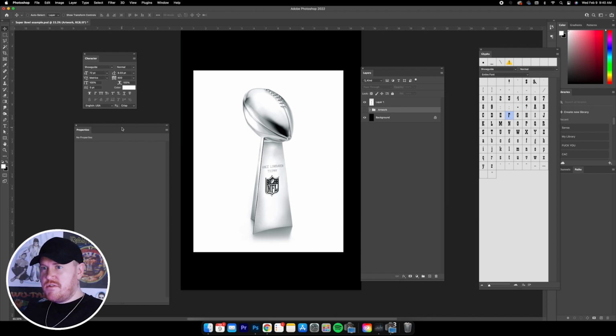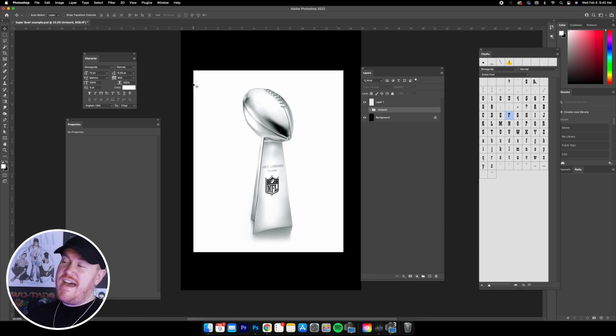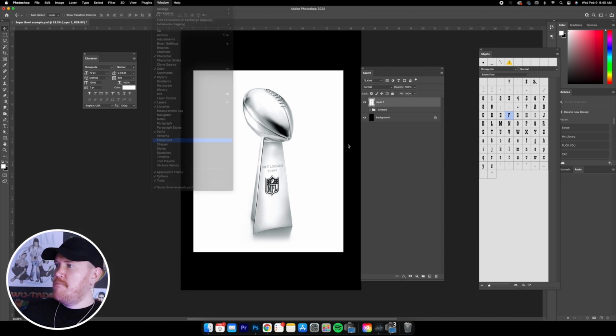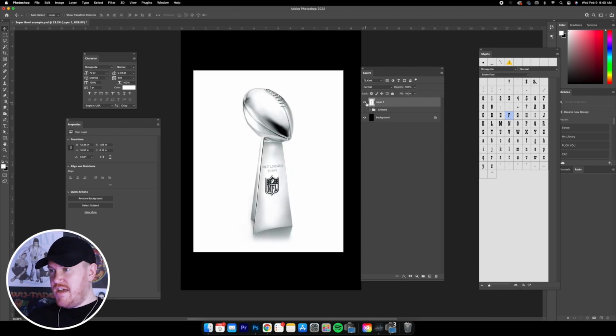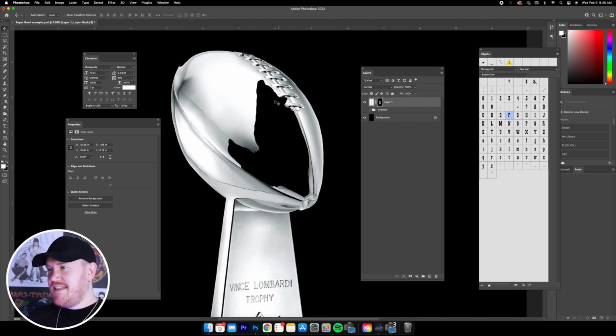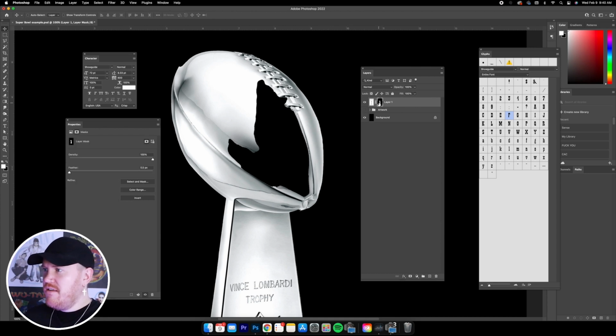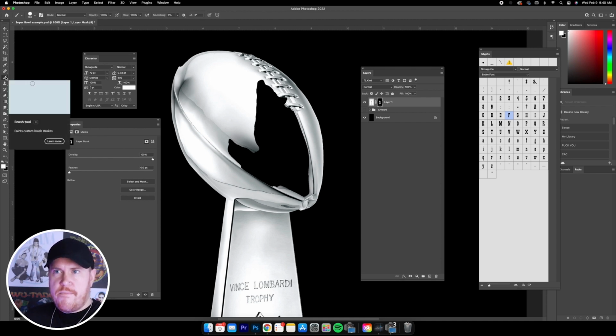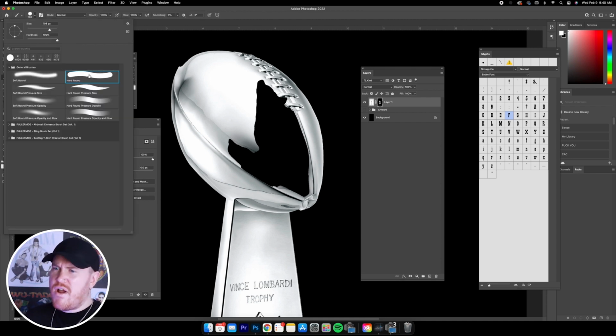And now I'm just going to isolate the trophy. The fastest way, in my opinion, is to go to Properties. To get there, you can go to Window, Properties, make sure the image that you want to isolate is highlighted in your layers panel, and then hit Remove Background. Now, there's definitely some sketchy areas, mostly this. To fix that, click the layer mask thumbnail here, which is the black and white image, and then set your paintbrush to hard round, which will work great.